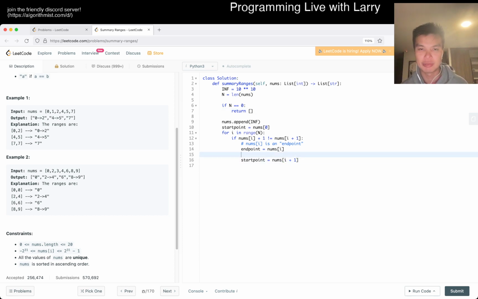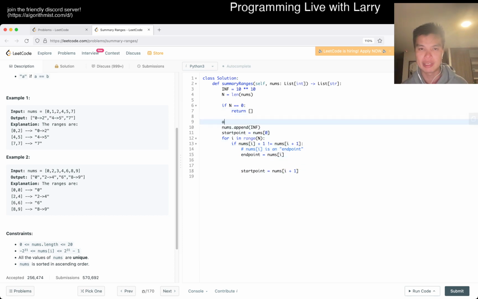But yeah, in this case, we now have an answer array. This is already getting a little bit yucky, to be honest, but it is what it is. And then we want to check the one number case. So if endpoint, I don't know, and then we just reset this.